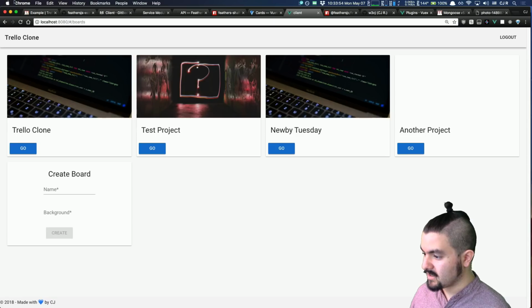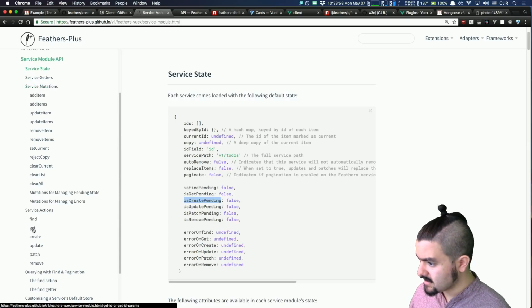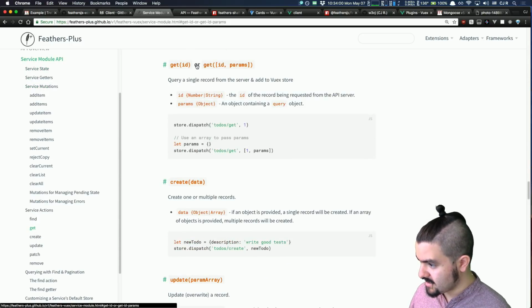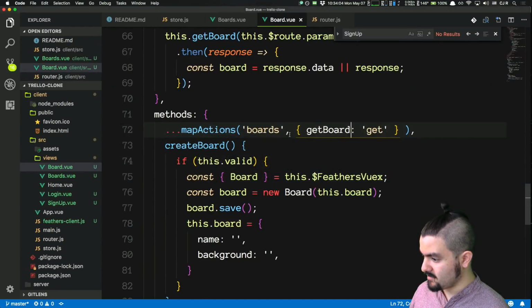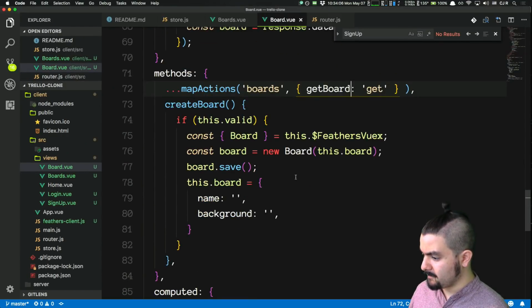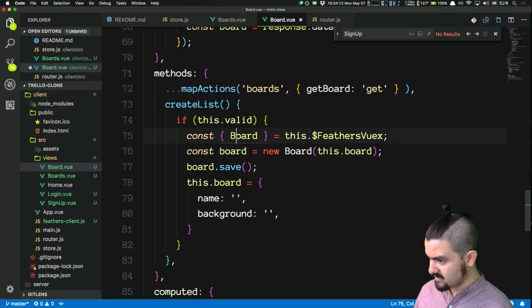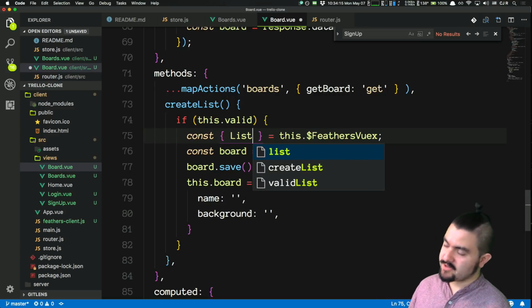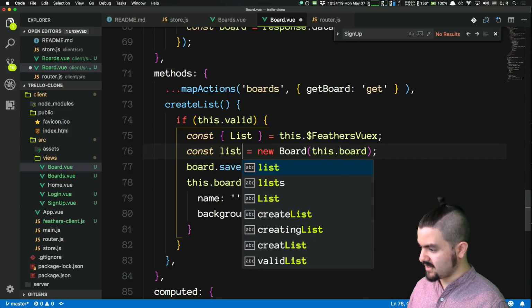Let's double check that. So get, you pass in the ID. Cool. So that should work. We're going to have access to get board. We'll eventually create list. We'll have to add the list service. We'll have to do that on the back end. But all of the code should be the same.